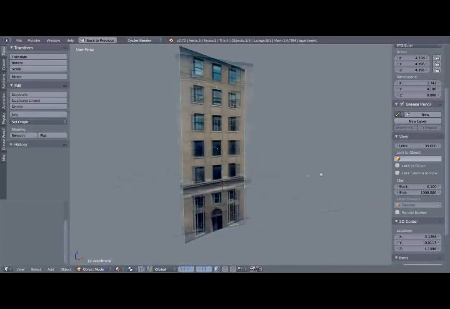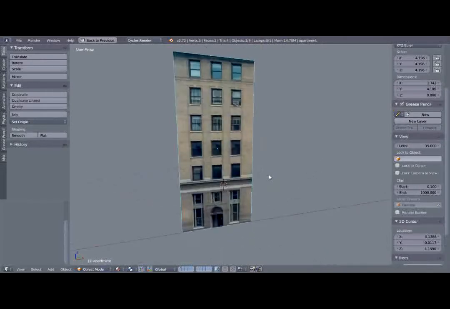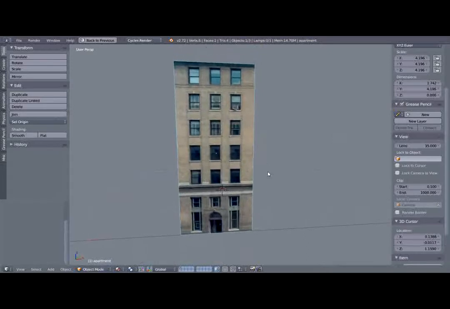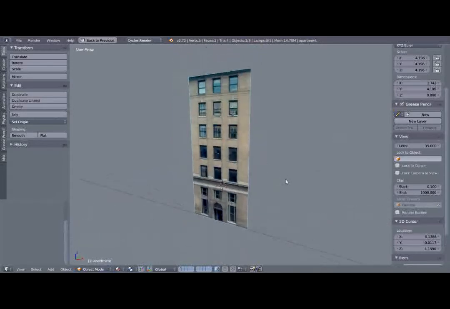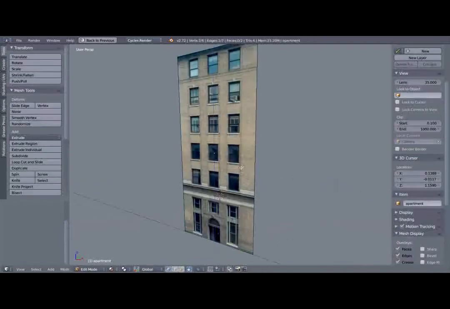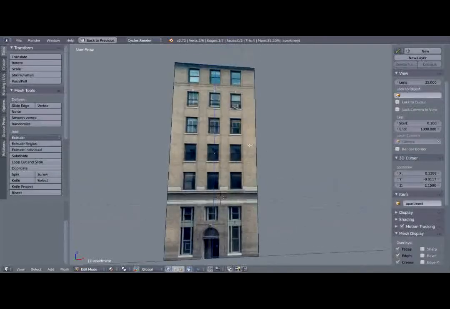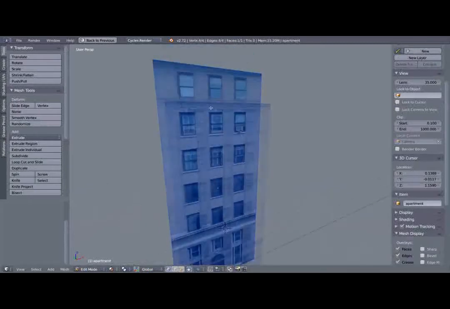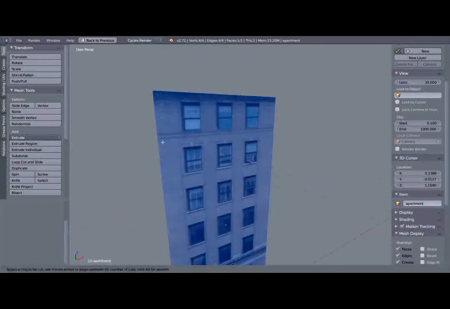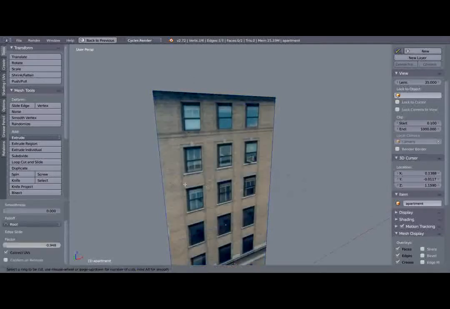Alright, here we go. We have this imported image of a building, which I believe I got off of CG Textures. If not, I hope I didn't do something wrong. Anyway, let's go, and we're in edit mode. Okay, what I'm going to do is start cutting into this with loop cuts right at the 90 degree angle that I see lines, 90 degrees from the image plane.